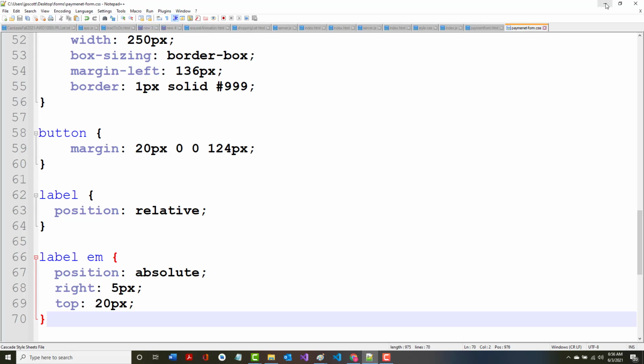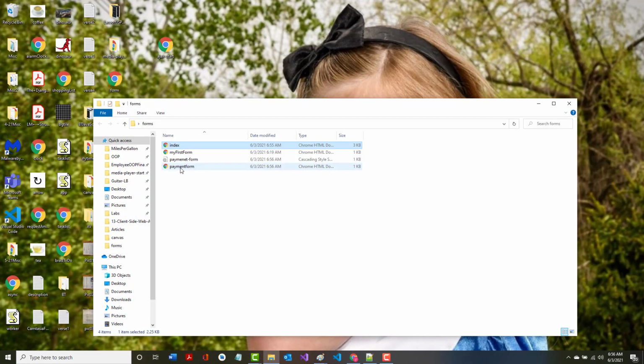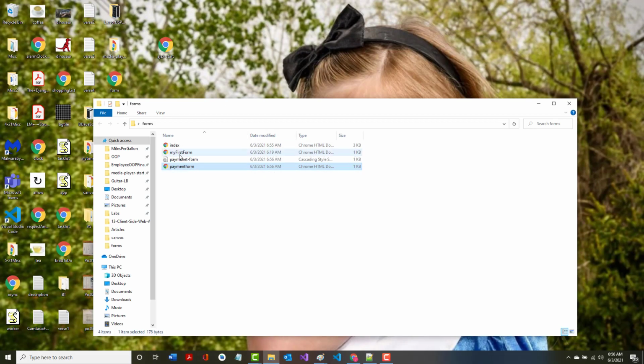All right. As of right now, two things. First of all, there's nothing in this payment form. It's not going to look like much. Second of all, we have not yet associated the payment form with our CSS file. I'm trying to show you good practices.